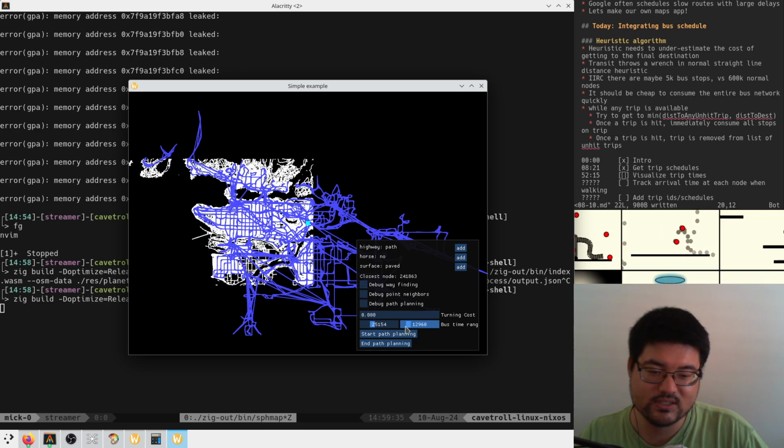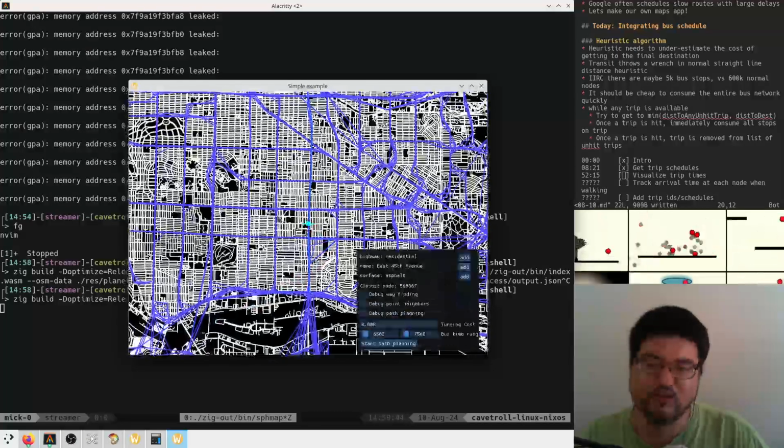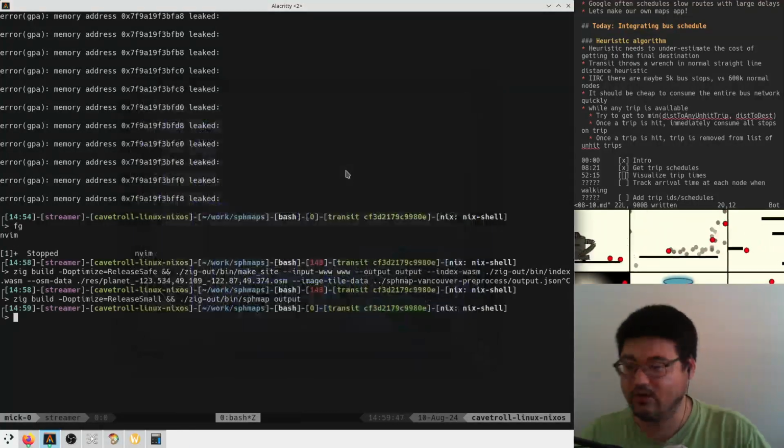How do I move this slider in a way that it doesn't jump by 10,000 at a time? That's annoying, but maybe this will be enough for us to filter. We should at least be able to filter the nighttime buses with this, so let's try that for now.